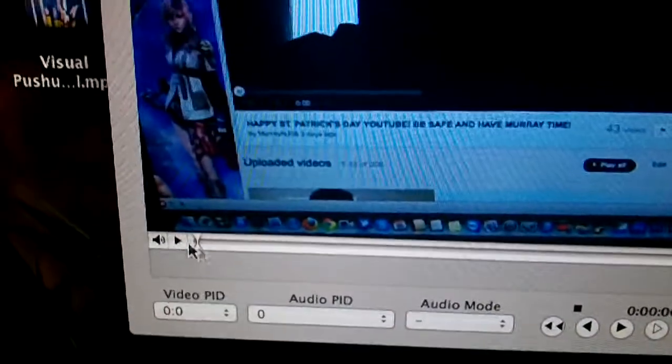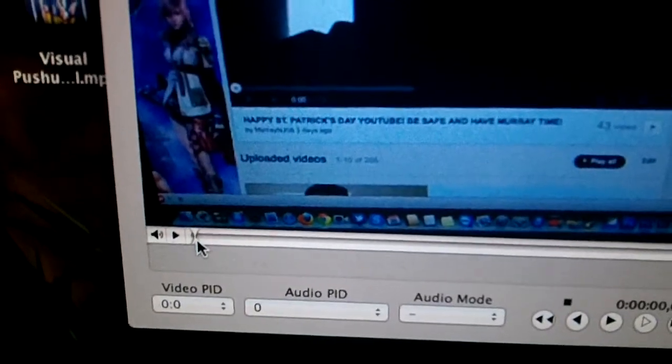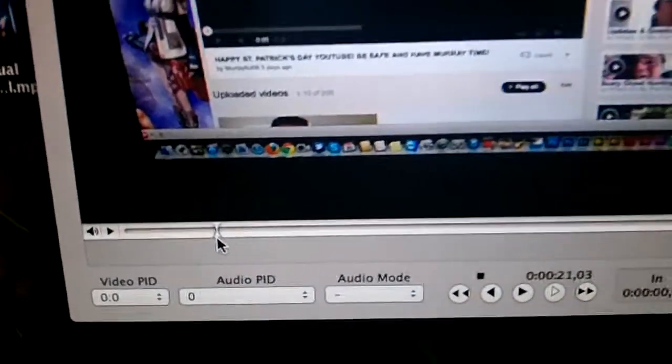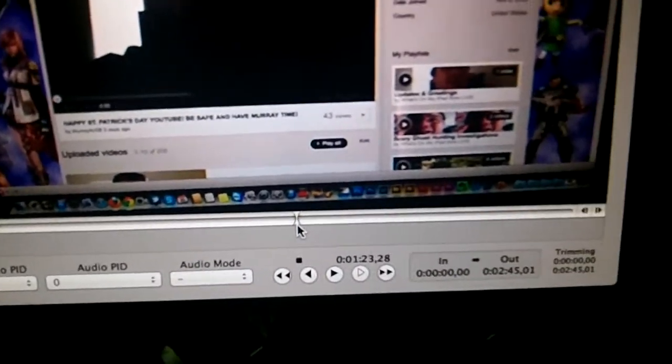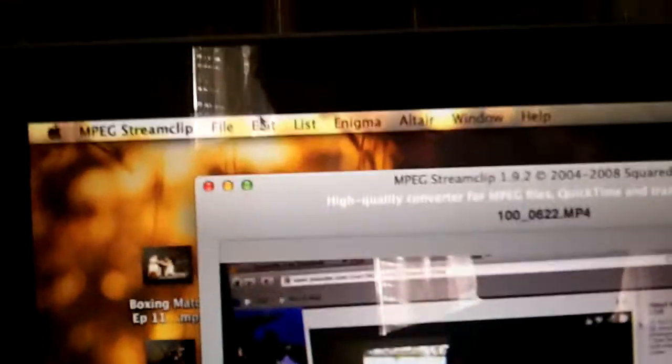Okay, now that keyframe is saved even when I move this slider. So you want to split the video in half. Let's just say for this example, I'm going to go right here in the middle. Again, you could do two things. You could go to Edit.